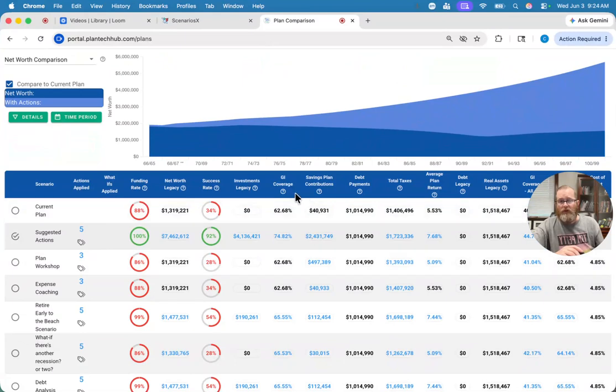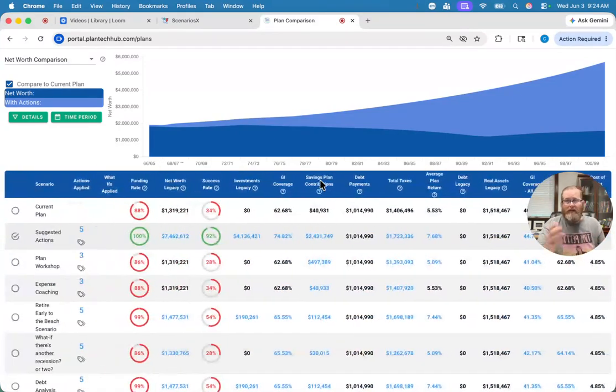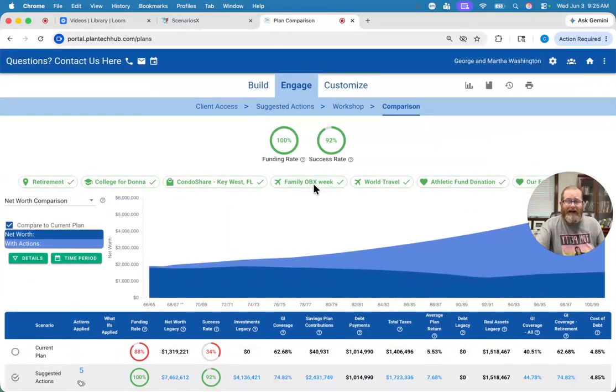And of course, you can determine what metrics are here on this page. So, investment legacy, GI, guaranteed income coverage, savings plan contributions, and so forth. Again, there are dozens to choose from, and you literally could put all of them on this one particular page if you want to. It makes it a big page to look at, but it's a one-page financial plan that's allowing you to look at a lot of different types of options.